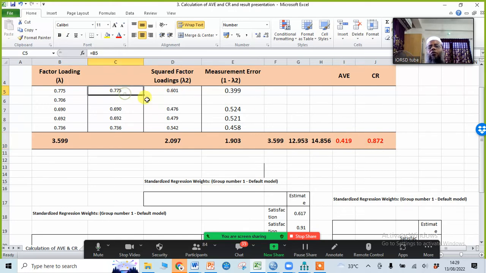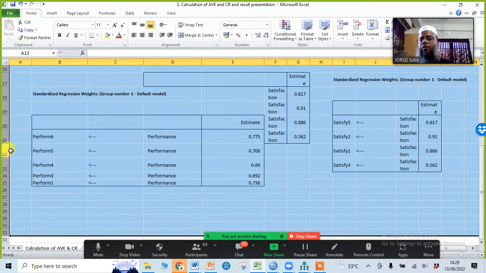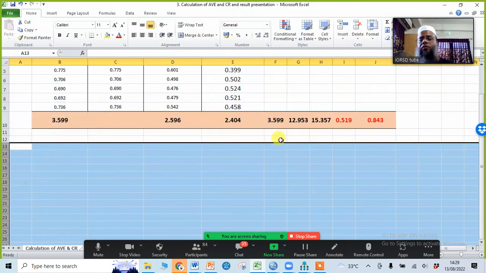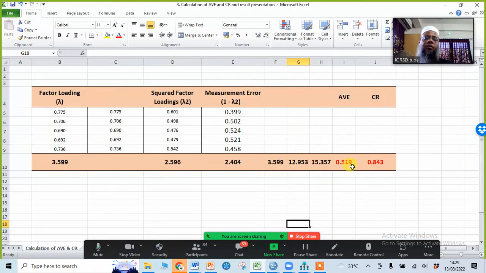0.5. Why is it so? See, this is why. Now it is okay, right? AVE is 0.519 and construct reliability is 0.843, right? So we have sufficient convergent validity and construct reliability.